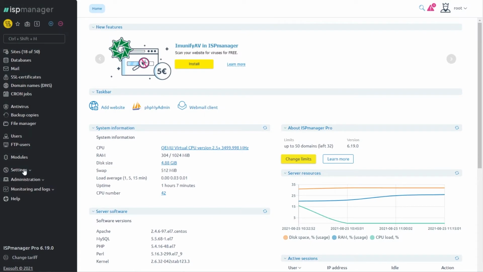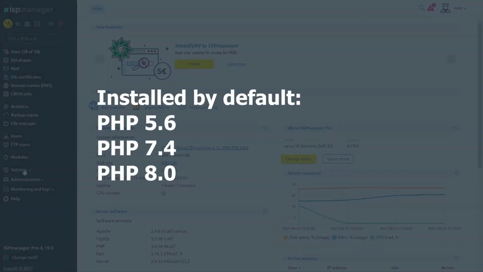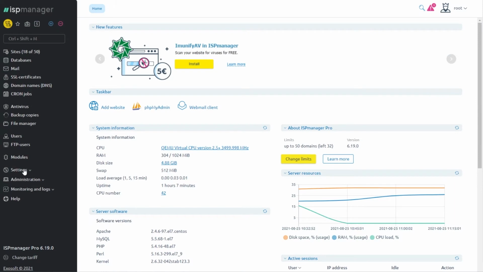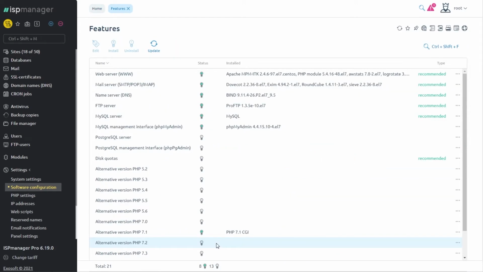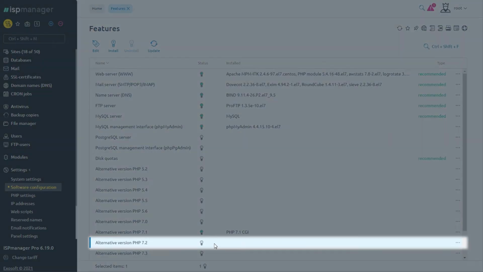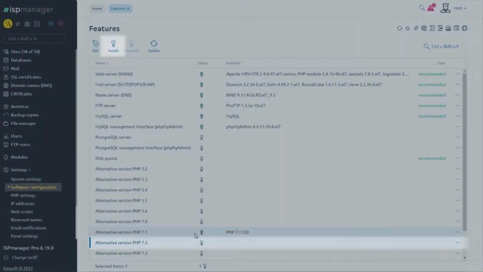If you have installed ISPmanager with the recommended software, PHP versions 5.6, 7.4 and 8.0 are available to you. In addition, you can install alternate versions of PHP and use them to run your website. Go to the Software Configuration section. Select the correct version of PHP and click Install.